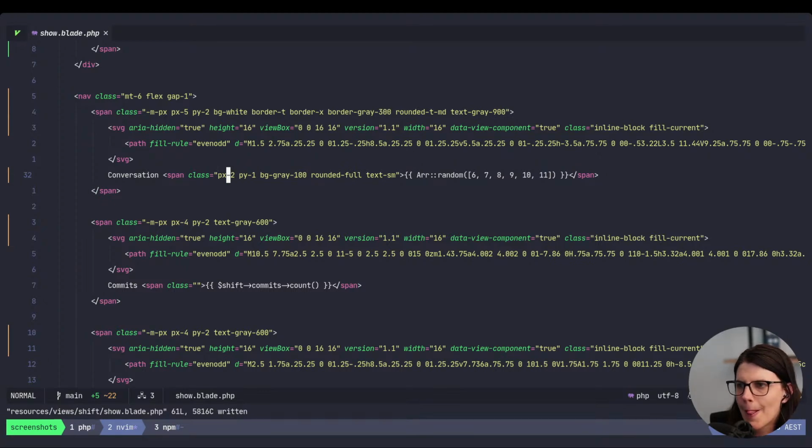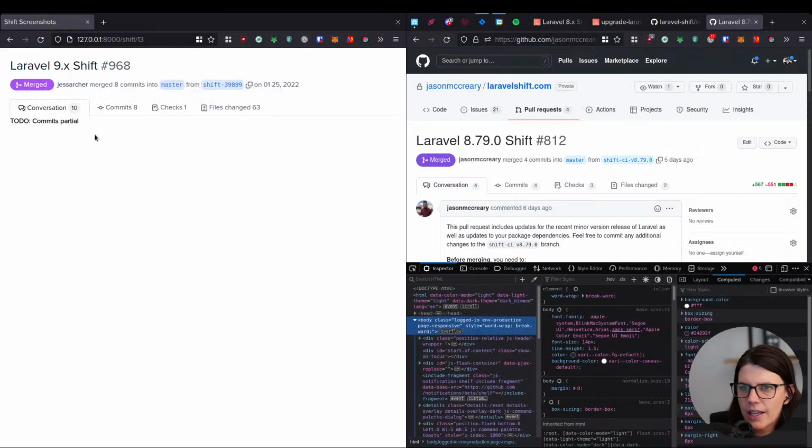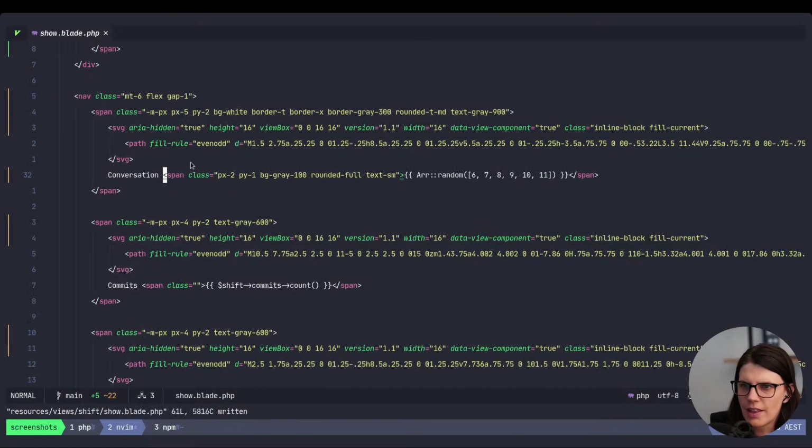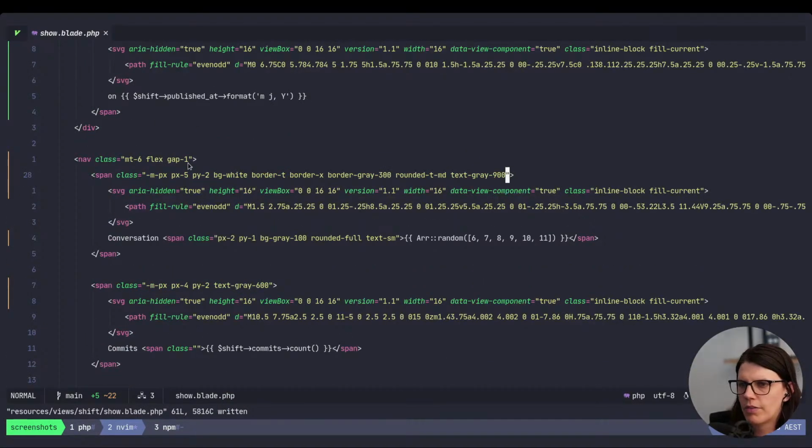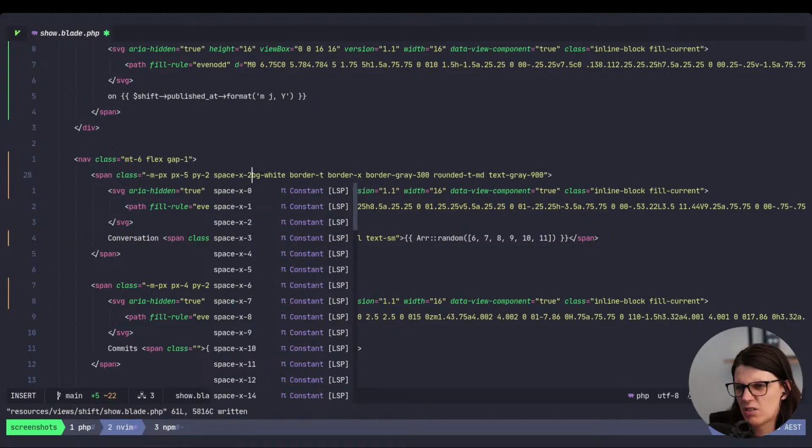Now, inside here, all of these things have a bit of a gap between them. So we could either put a gap on the parent. What if we did something like space-x-2?